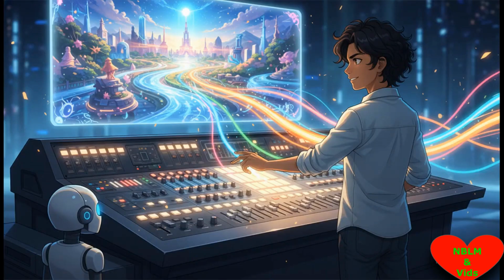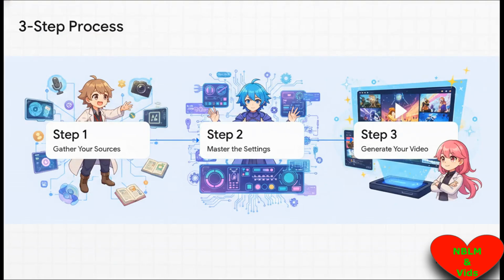The secret to making really great AI videos, it's not some complicated new trick. The magic is actually hiding in plain sight. It's right there inside that settings panel that, let's be honest, most of us just click right past. That little gear icon? Yeah, that's where you take back control. We're going to break this all down into a super simple three-step process.